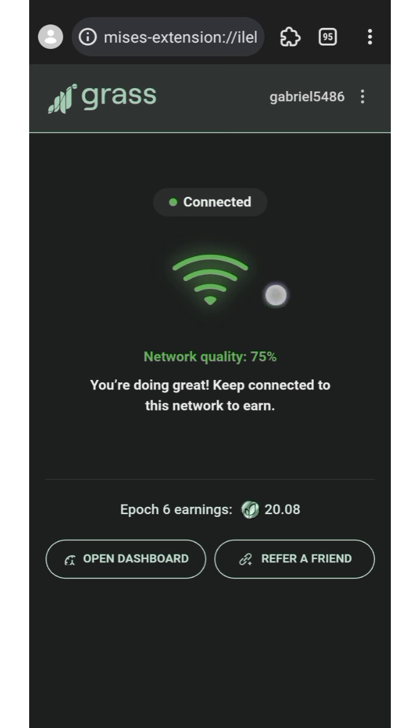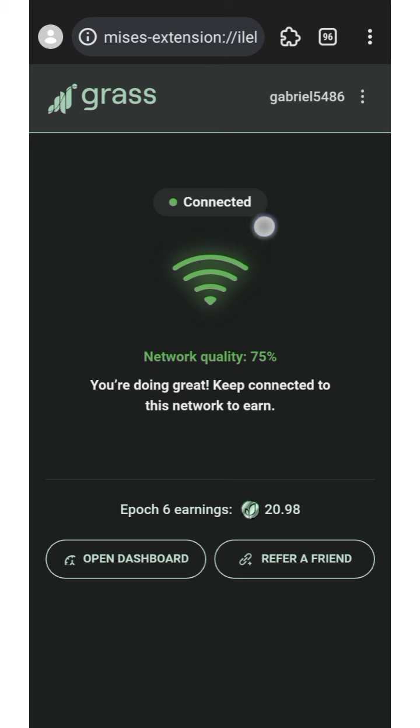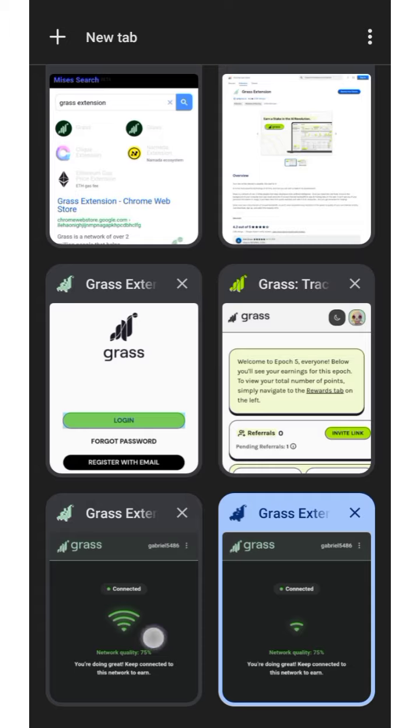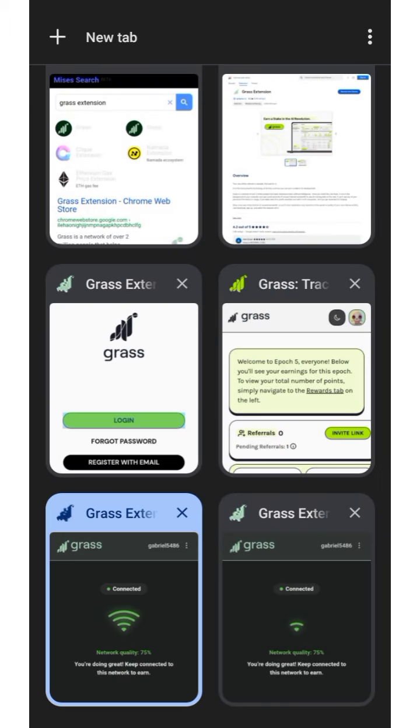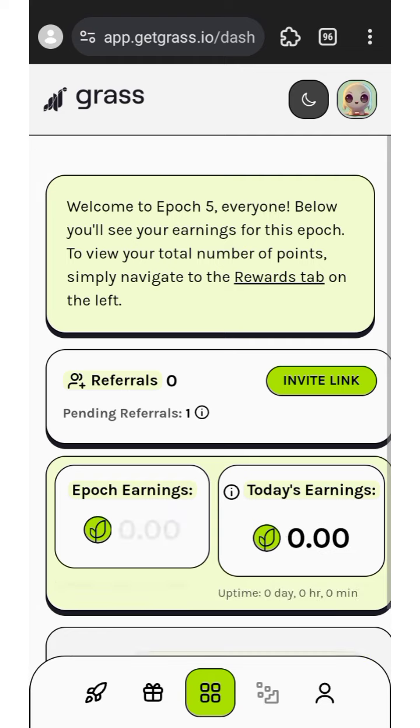So you can see this is the dashboard. Anytime you click here, if you want to confirm if it is working, just click on the Grass extension, then it's going to bring you here. So if you see connected, meaning it is working. So if you click here, okay, you can visit your activities by logging into the Grass website. You can monitor your activities by logging into the Grass website.